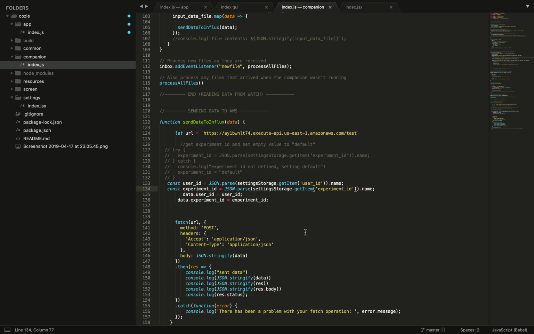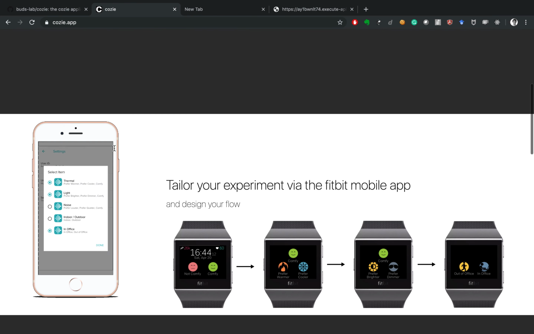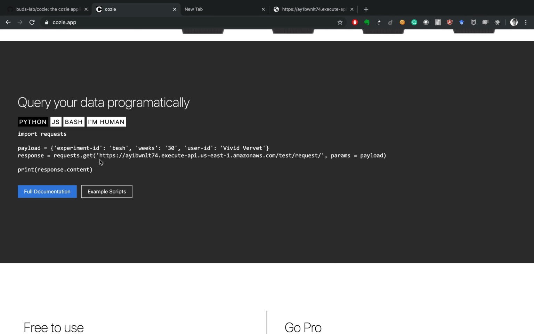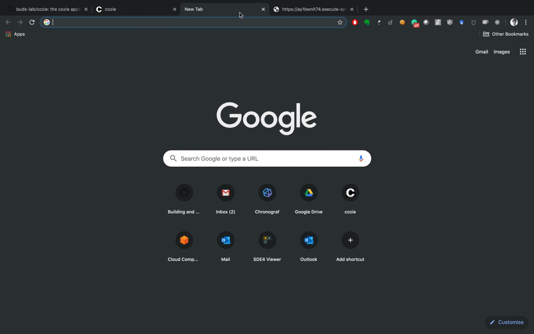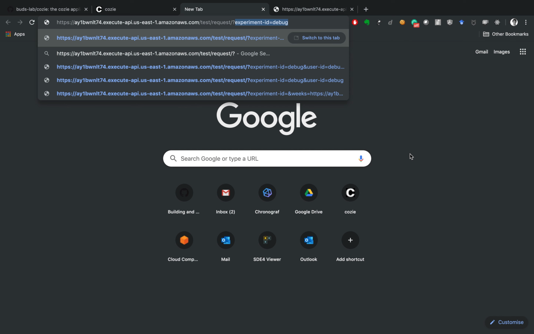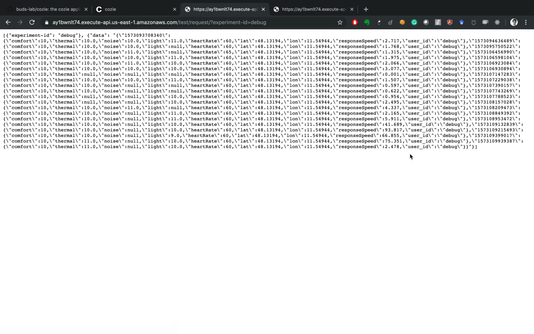Now once it's done, I can also see if that was successful, and if you go to the Cozie website, there's information about how you can query your data. So this is basically the API key that allows us to pull the information. Normally I would do this programmatically, but just to show, I can say experiment ID equals debug, and just pushing enter here should get me my information.